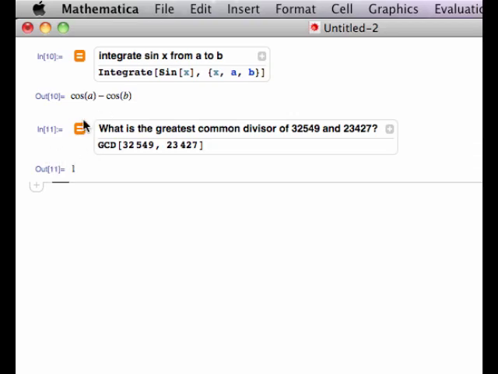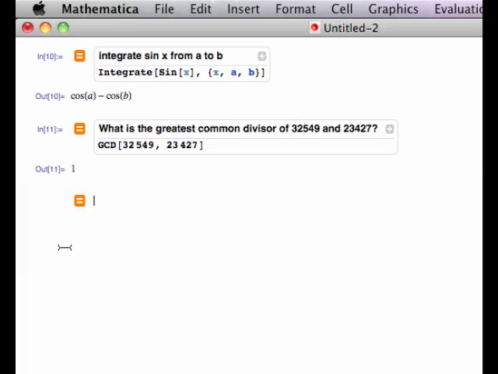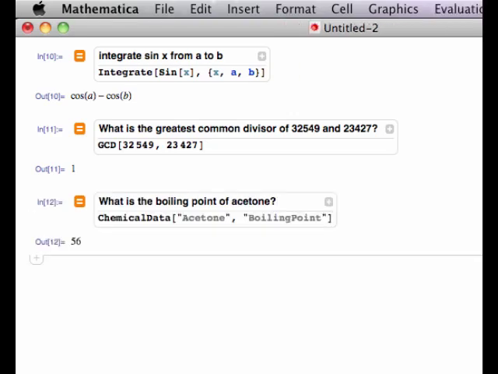Here's one other final one where the syntax isn't obvious at all, and it uses the chemical databases. What is the boiling point of acetone? Just a typical example of a question in chemistry. Brings up the chemical database, and the expression to get the boiling point of acetone is right there, and 56 degrees Celsius.